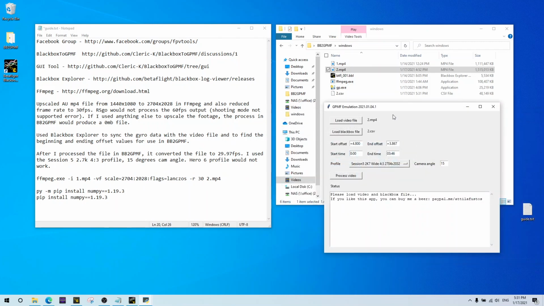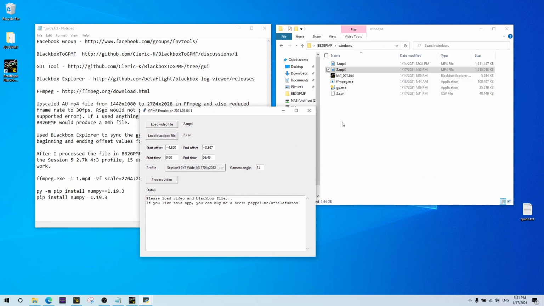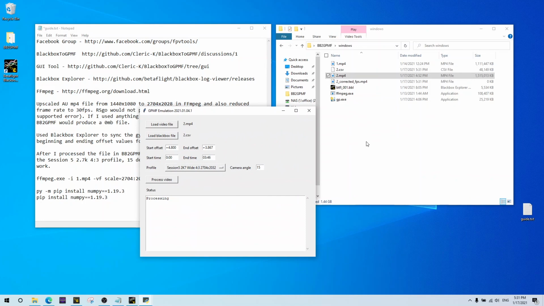And then we should be able to just hit process video, and it should create an out file here in the same folder. So hit process video. It's going to create some of these other files here, 2 corrected FPS. There might be another, this orig fps.txt is in here as well. And then you see here that's correcting the frame. It's going to go through all these steps to inject the gyro data into the MP4 file.